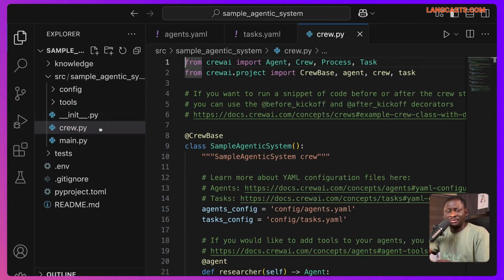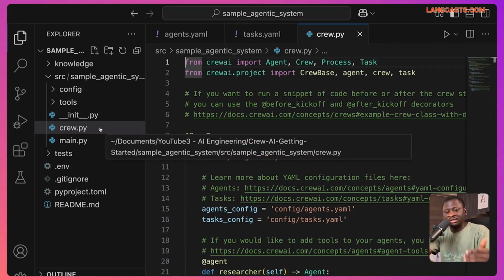Now you can have different files like this for different crews. Like in the previous example, we had a crew that wrote a GraphQL article. We might want to have another crew that would do something else, maybe write a Node.js article or a Python article, or do something totally different from writing an article.